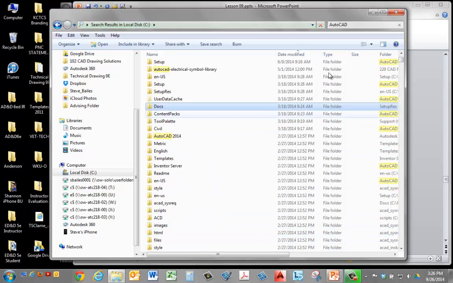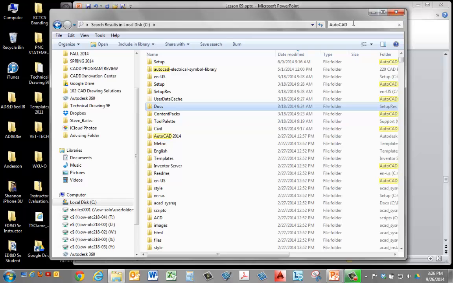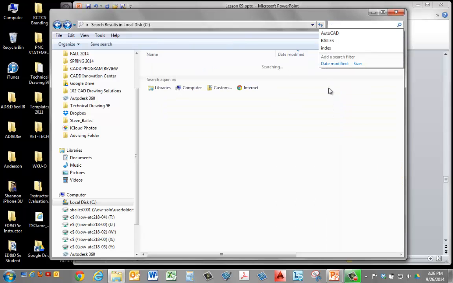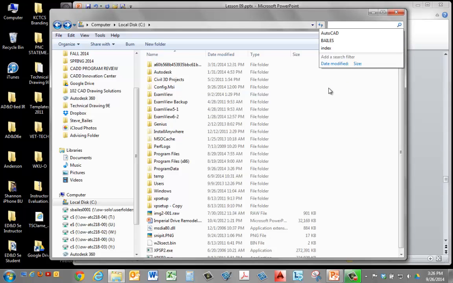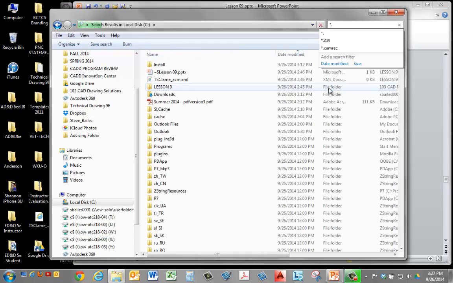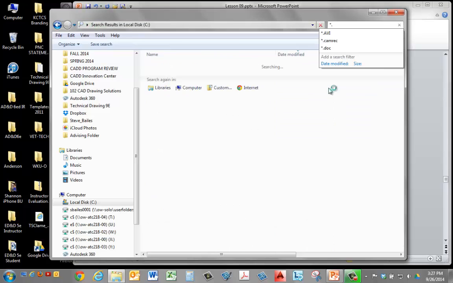Now, if you're looking for everything that's a particular type of document, then you would use the asterisk that's above the 8. So you press Shift asterisk. That's a wildcard for a search, and dot. And let's say we want to see all the documents, DOCX.